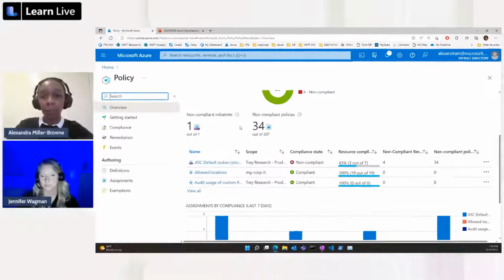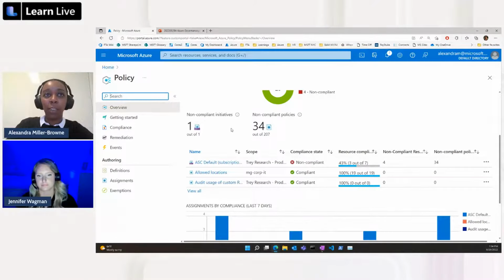Here we also have some information on the non-compliant initiatives. Initiatives are just groups of policies. If you have a collection of similar base policies, we can have them all grouped here. And then we also have non-compliant policies in general, so about 34.